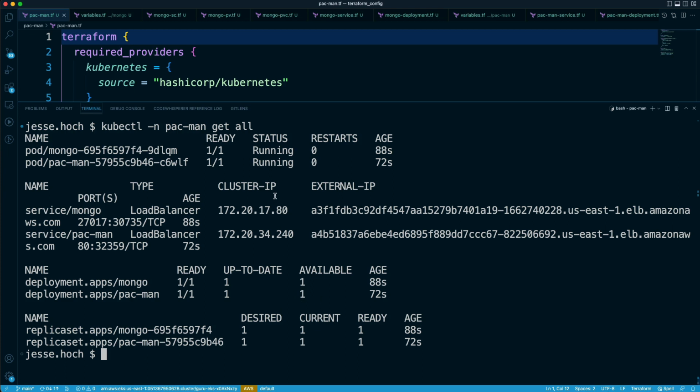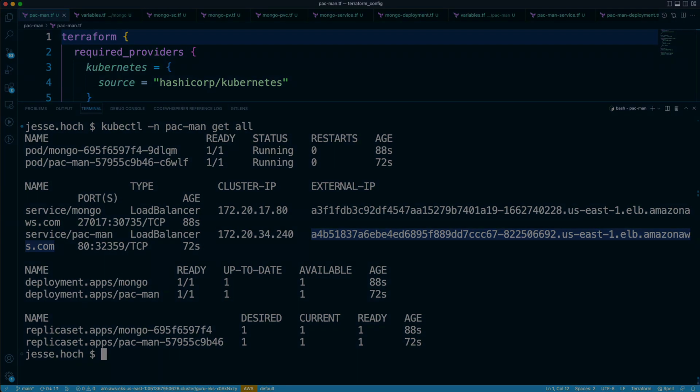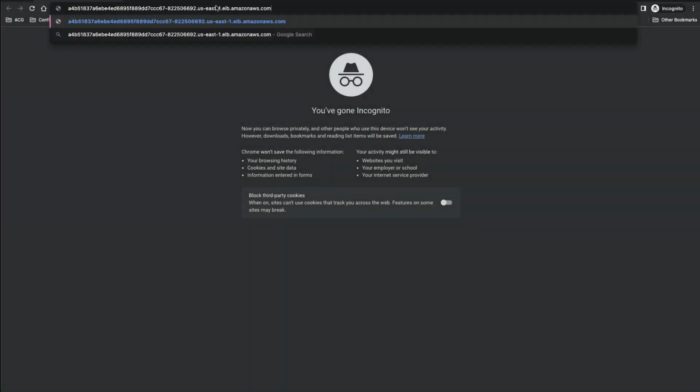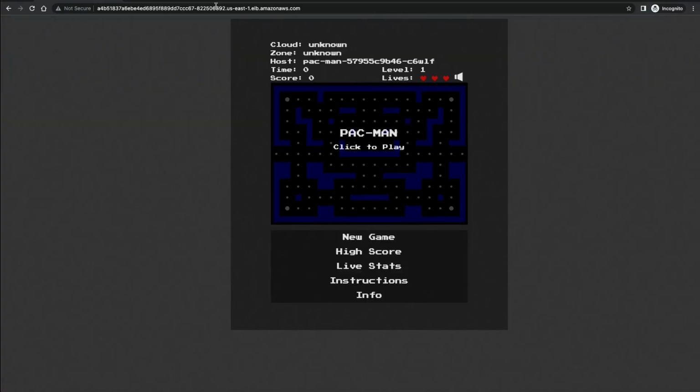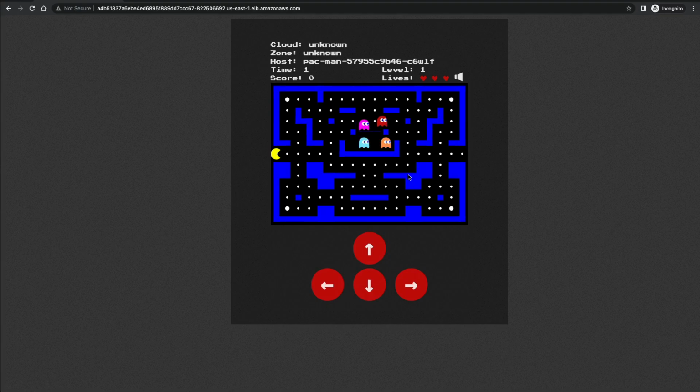And to access our Pac-Man web application, we can grab the external IP from our Pac-Man service, copy that, and then go over to our browser and play some Pac-Man. And there we go. Our Pac-Man game is ready to play. Go ahead and click. You can see it is a fully functional game. I'm currently playing it poorly.